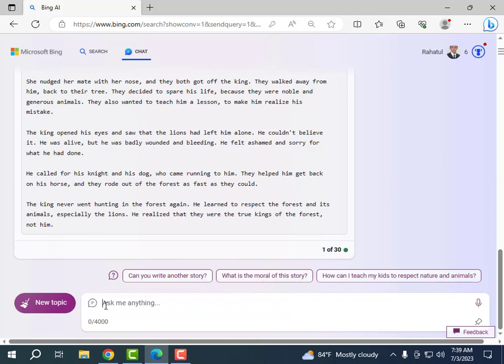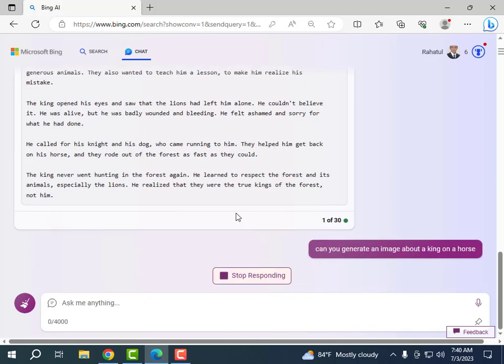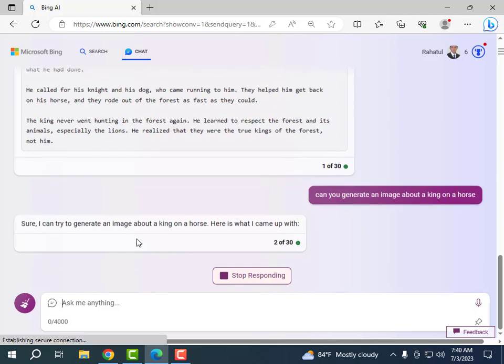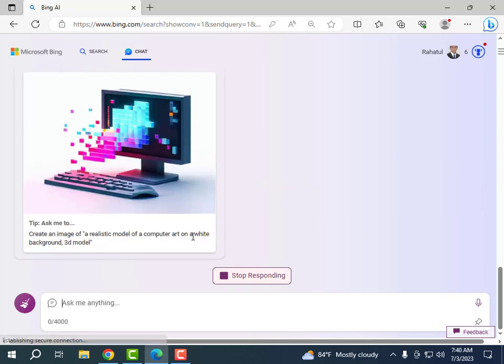So now here in Bing ChatGPT 4, I can also generate images. Okay, let's say I want to generate an image for this kid story. Can you generate an image about a king on a horse? Sure, I can try to generate an image about a king on a horse. Okay, it will take some time.